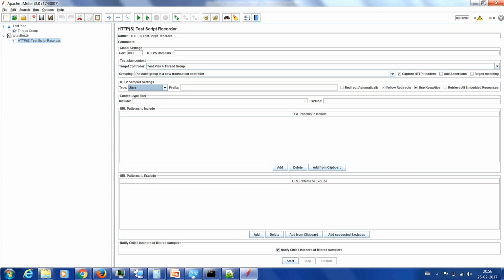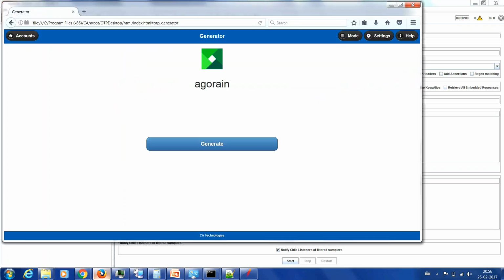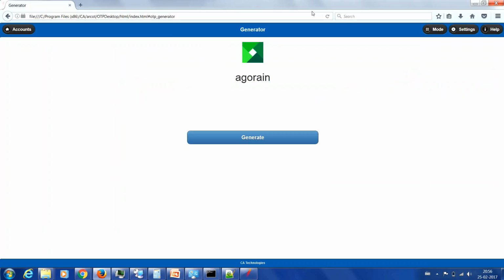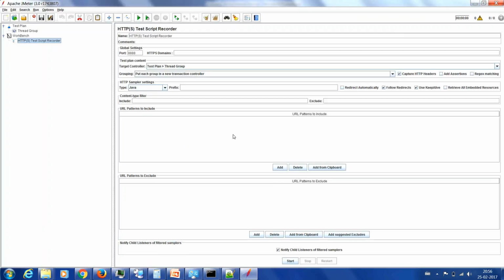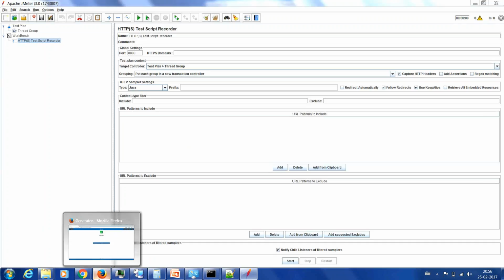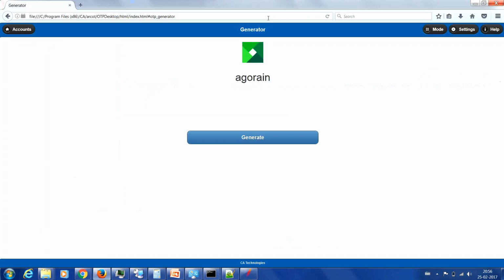So I'm going to open an application in my Firefox browser. To record any application in JMeter, you have to launch the application from a browser. For example, I'm going to use Firefox. You have to make certain changes to record any particular application. Please be notified that these settings are very important to record any application via JMeter.